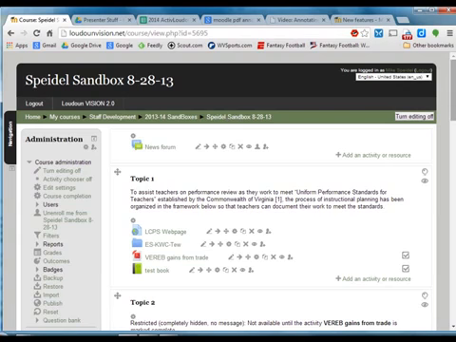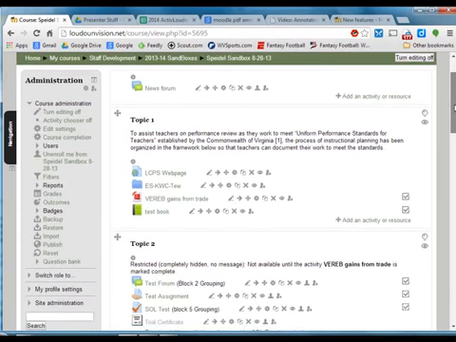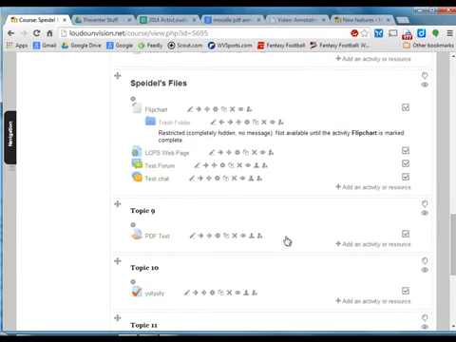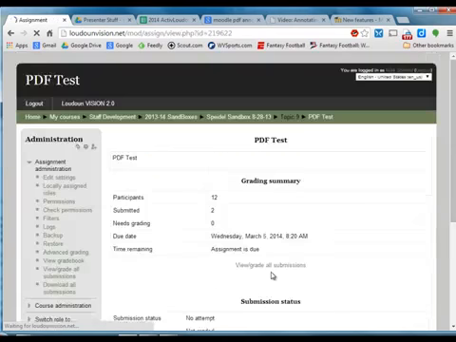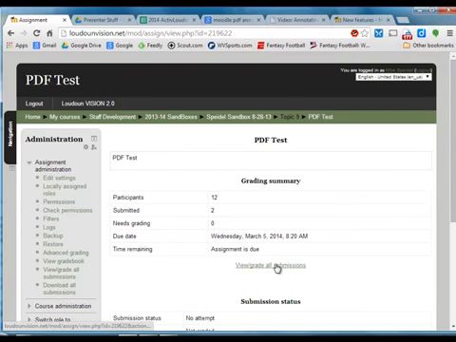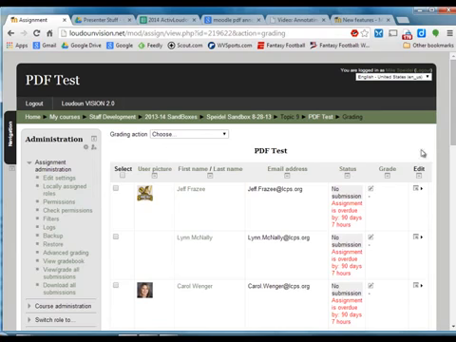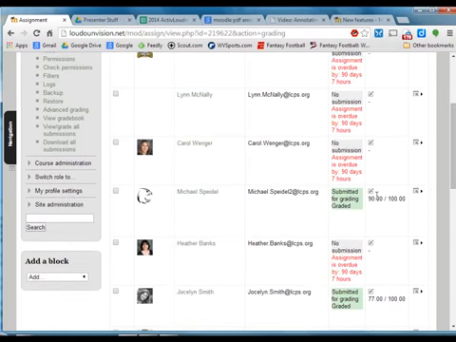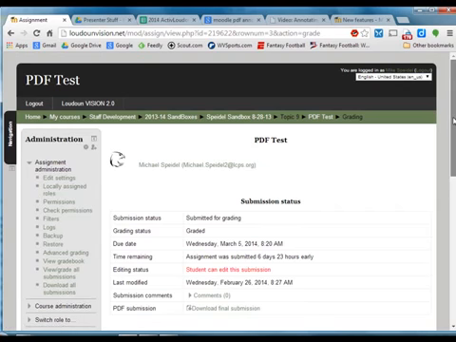So I go back to my course, and I scroll down to the assignment, and I find my actual assignment where students are going to be turning in work, and I click on PDF test, and I click on View All Submissions. And now you'll notice that a lot of these don't have any submissions turned in, but this one right here does. So if I'd like to actually annotate on top of this, all I have to do is simply click on this grade icon, and it will load a page where I can actually assign a student a grade.